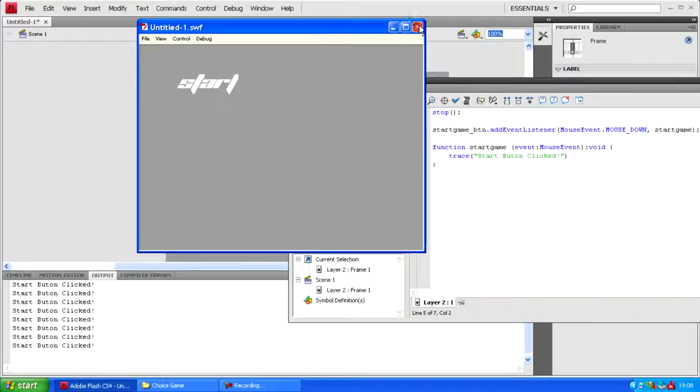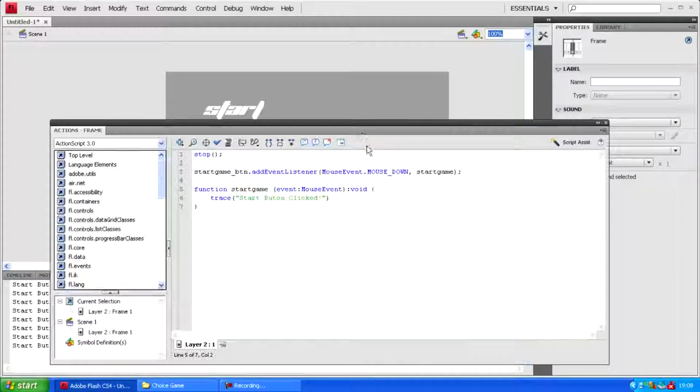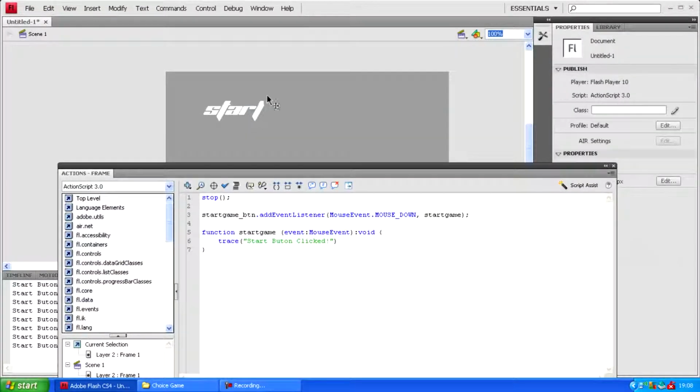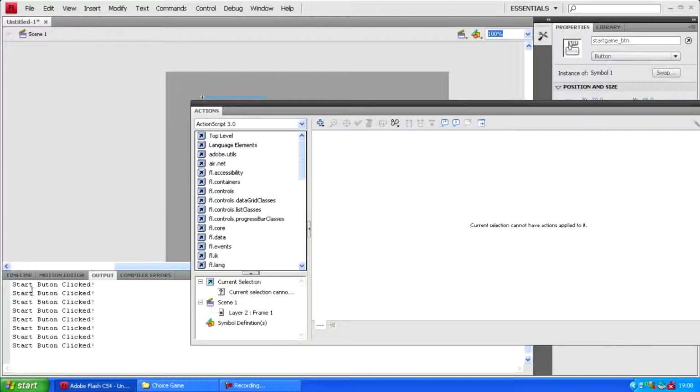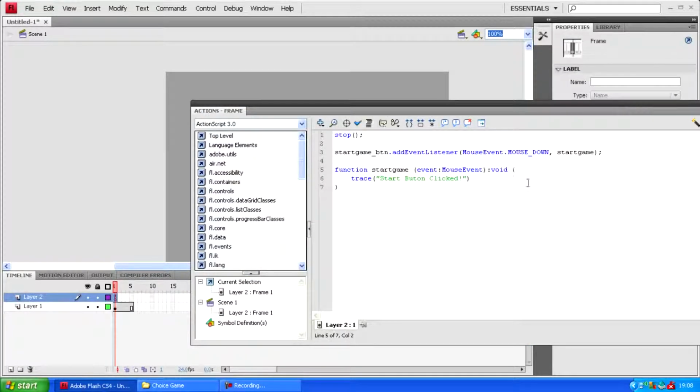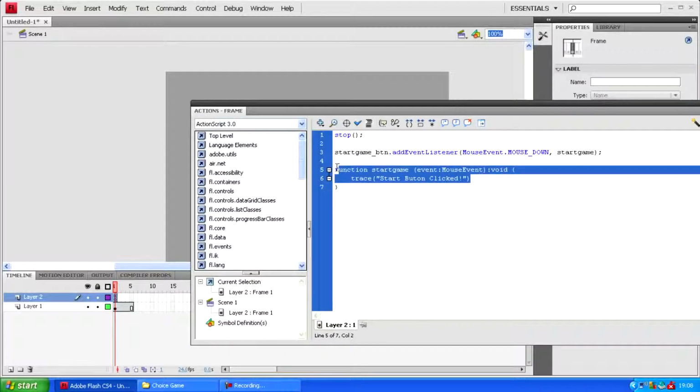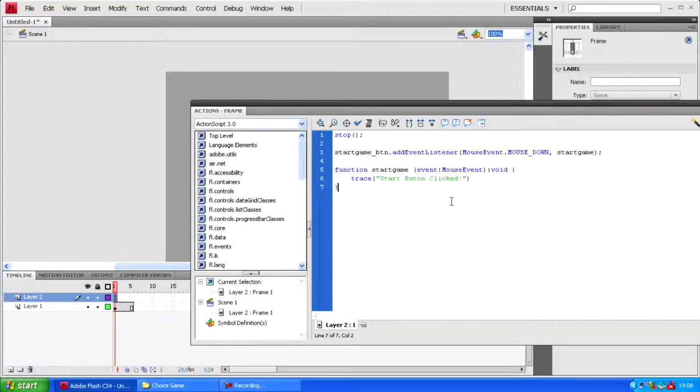So to do this with multiple buttons, you just add another one and give it a different instance name. Then you add the event listener and tell it to do a different function, or you can tell it to do the same function. It doesn't really matter. So I hope this tutorial's been helpful, and yeah, bye.